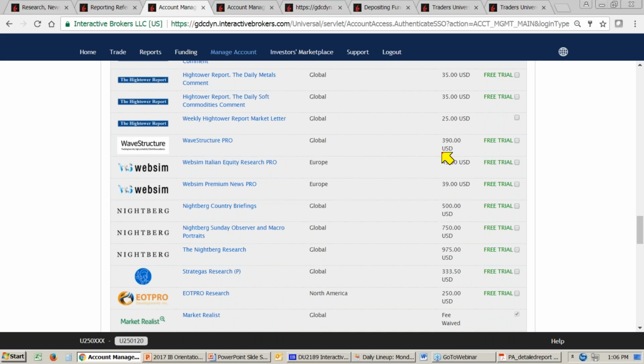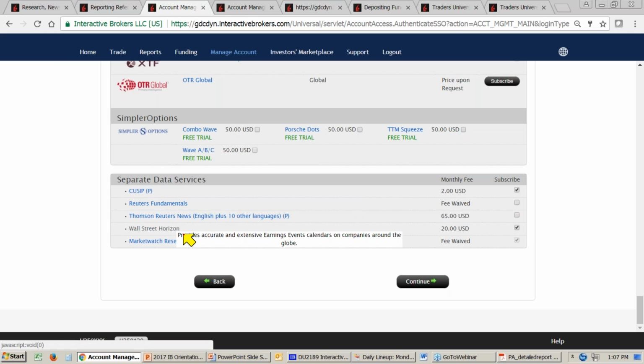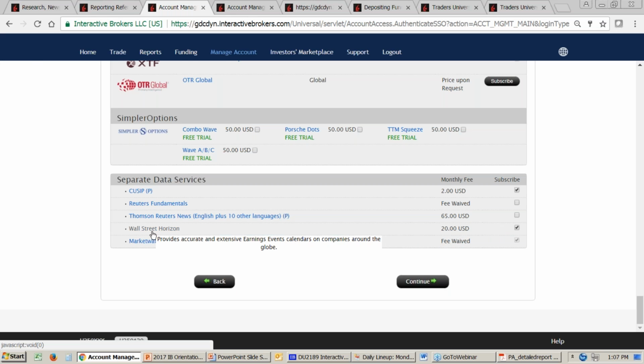By the way, as I scroll to the very bottom of the page, I do want you to see some of those separate data services outside of our research and market data that you can also subscribe to. A QSIP service, and you'll see here a small nominal fee. Reuters Fundamentals, and you'll find that this is available on your platform at no additional charge. And then notice that other items such as the Wall Street Horizon corporate events calendar can also be activated from here.